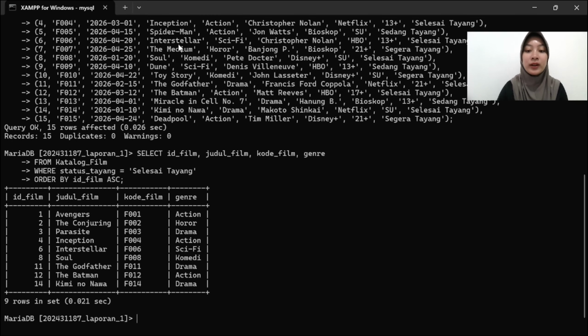Finally, I practice how to get specific information from the database. I use a select query to find movies where the status is selesai tayang or finished. I also add order by ID_film, ascending to sort the list from the smallest ID to the largest. As you can see, the system successfully displayed 9 movies that match my criteria, making the report very easy to read.